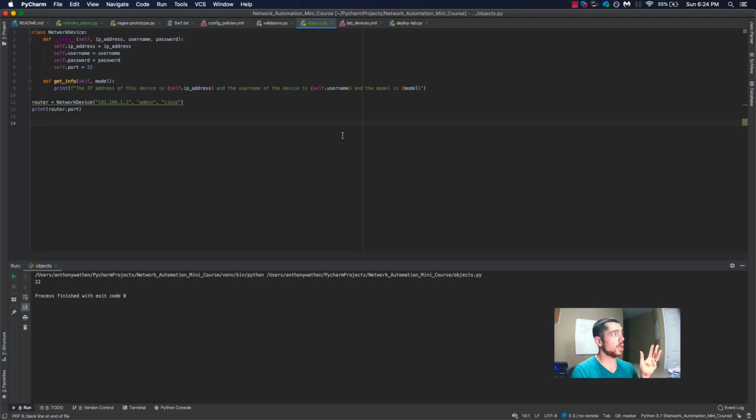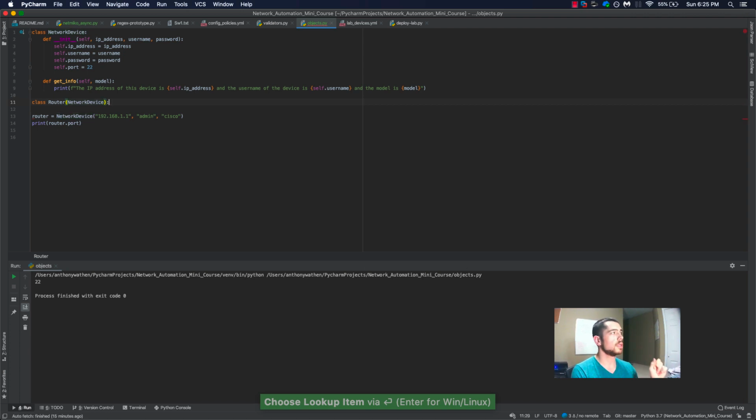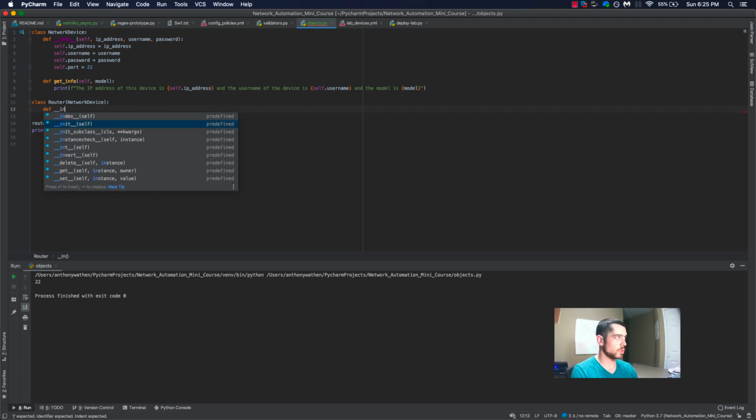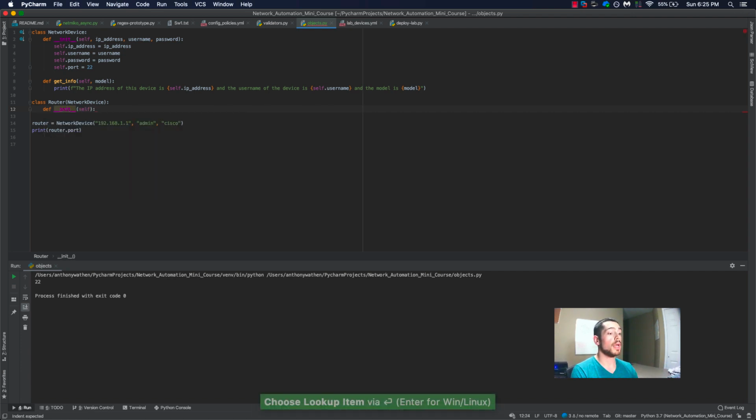So I talked about previously, basically taking this object and then inheriting it. So let's say you have a router. A router may have more specific attributes. So the way that you do that is you're going to have another class called router, and we're going to inherit the network device class. And again, as I told you before, we have to do an initialize.